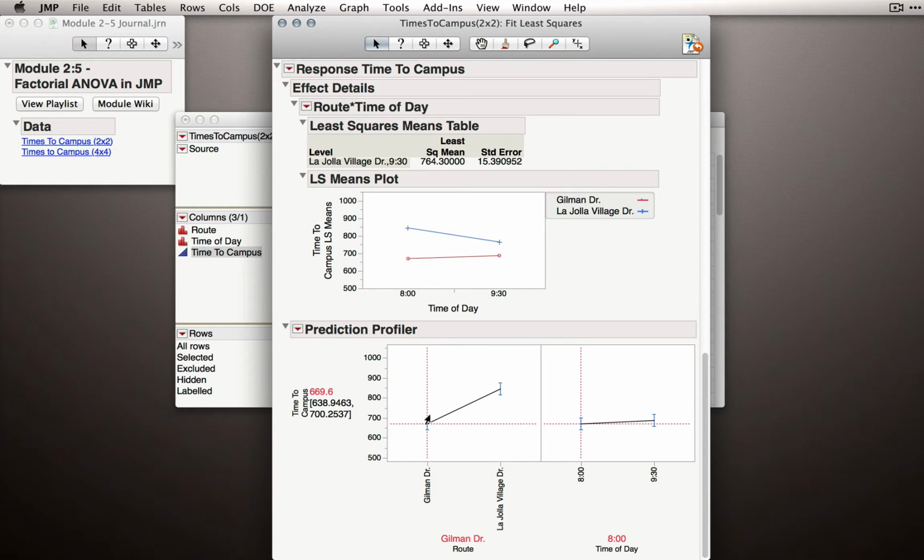Now, what I want to do with the Prediction Profiler is click between levels and show you how we can use this to get an idea of the interaction in our model. So what I'm going to do is click between Gilman Drive and La Jolla Village Drive, and I want you to pay attention to the time of day line here. Right now, at Gilman Drive, it's a little bit slower to go at 9:30 than 8. That's what we're seeing. Let me click to La Jolla Village Drive and focus your attention on the time of day effect. Notice when I click over to La Jolla Village Drive, the effect at time of day actually switches.